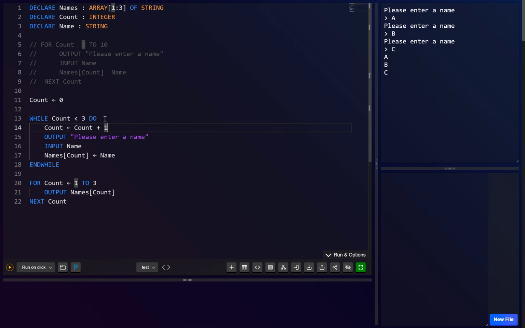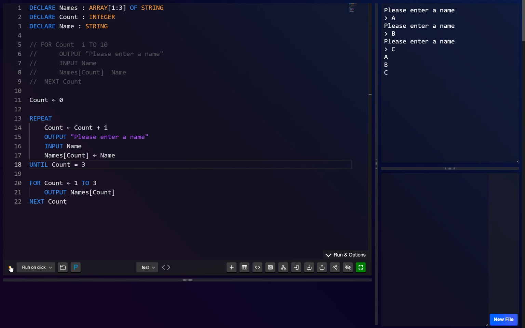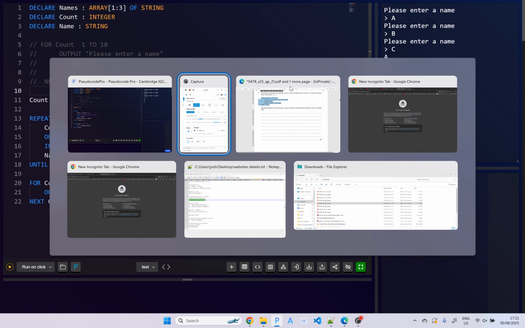Now let's try doing it using a repeat until. Since they said to use a conditional loop, we can use either a while or a repeat until. So let's go here, repeat, and the condition, until the count is equal to 3. That should be fine. Let's test that again. Let's go ABC again, and again we get ABC. Hopefully that's not too difficult.